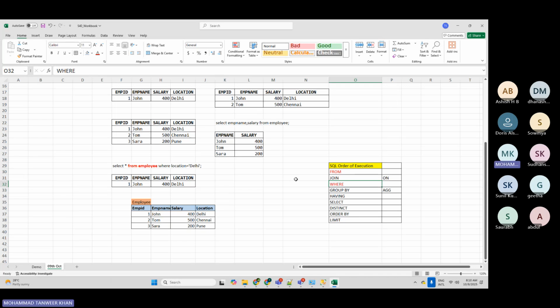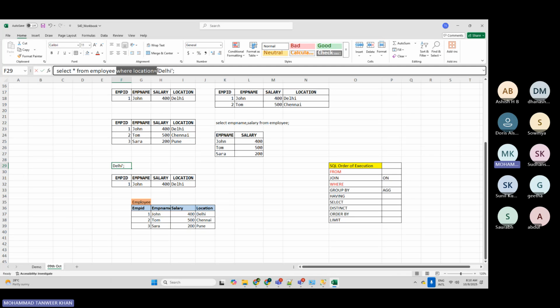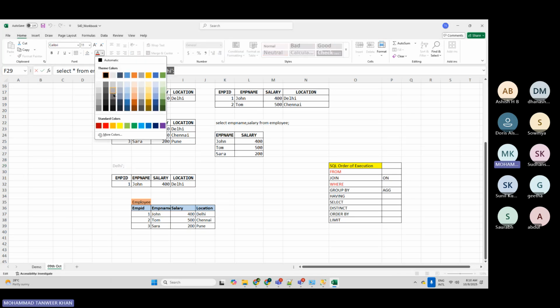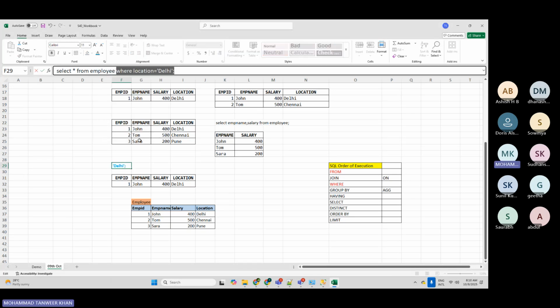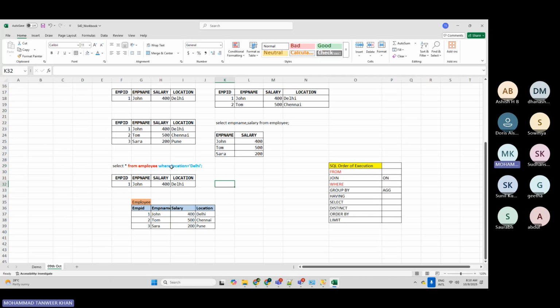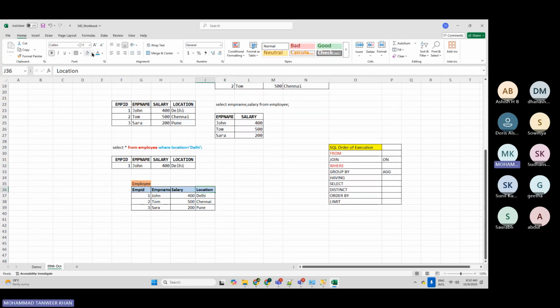And what is the task of where? To filter the data. So this where will filter the data. Now, on which column it will filter? What I've written, where location. So engine will understand that we have to apply filter on this location column. And what value to filter? Delhi. So the SQL engine will start searching this Delhi in this location column one by one.